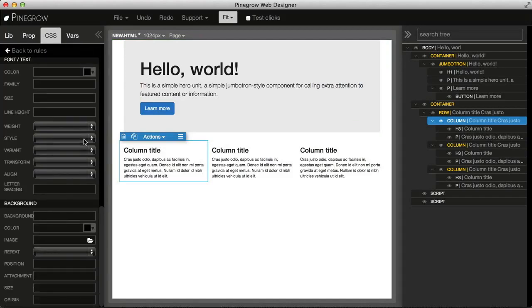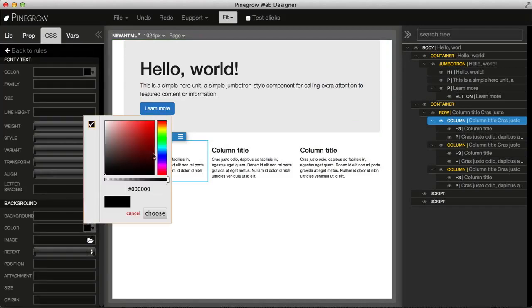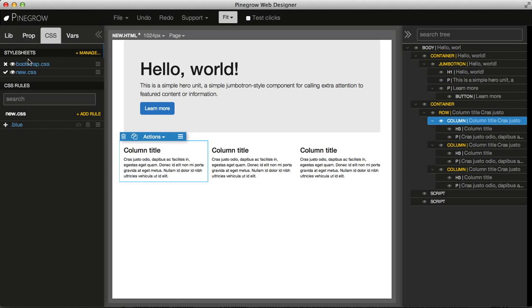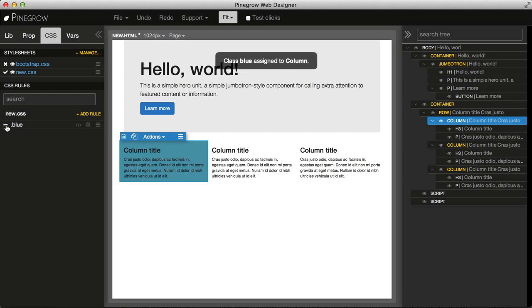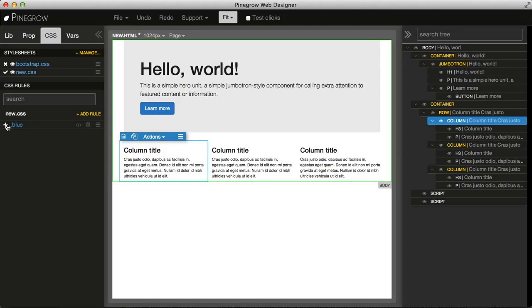And we set the background color to blue. Okay, and here is our class. So to apply this class to a selected element, we just select the element and click on the plus sign in front of it, in front of the rule. Or if we want to remove the class, then just click on the minus sign and it gets removed.